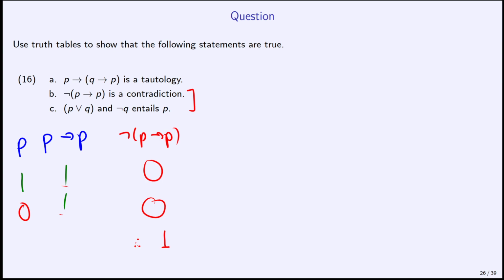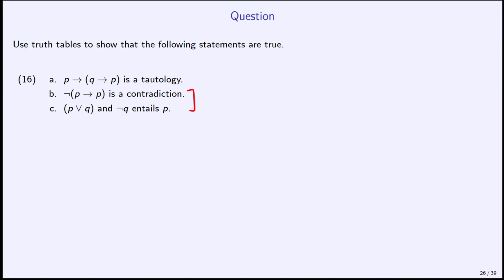Okay, let's do this last one here. We want to show that P or Q and not Q entails P. So whenever we see this and, we can just translate this as an and. And whenever we see the word entails, we can translate this as an arrow, and we want to show that this is a tautology. So what we're doing is essentially this formula: P or Q and not Q, arrow P. That is what we want to show as a tautology.